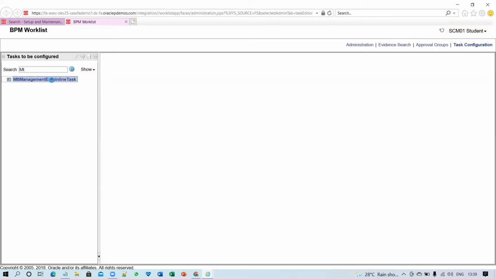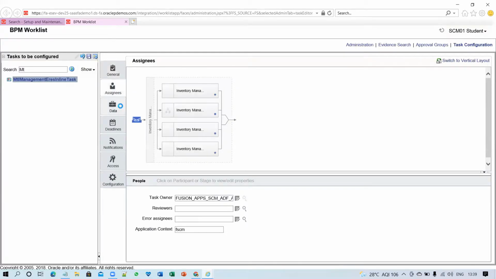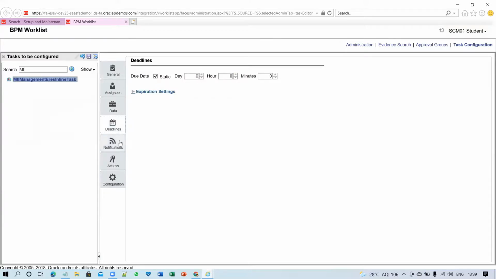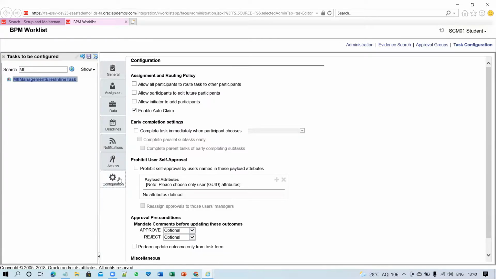Once you click on the particular task, you have to edit it. So we'll edit it now. The pencil icon is enabled for me to edit the task record. So I have to click on the pencil icon. Once I click on edit, you can see that the save icon and the commit icon are enabled for the particular task. Now there are a couple of options available: general, assignees, data, deadline, notifications, access, as well as configurations.